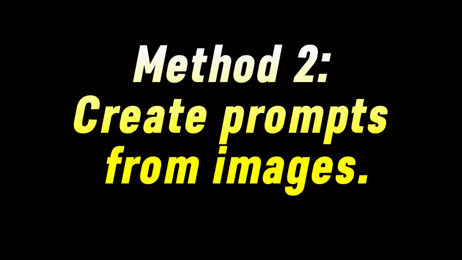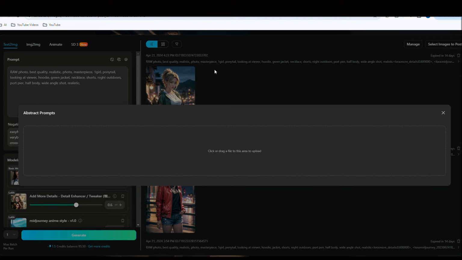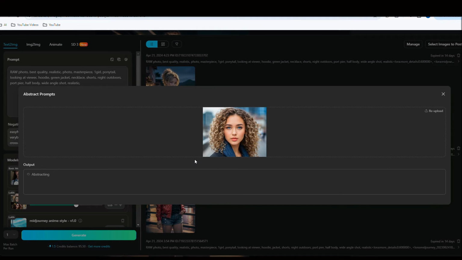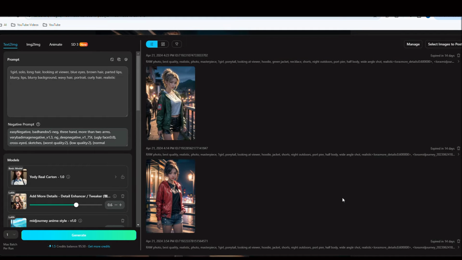Method 2. Create prompts from images. Suppose you come across a stunning image online. Be it the makeup, hairstyle, or outfit, the overall vibe is perfect. If you want to recreate this look with your own AI influencer, click this icon to analyze the image for prompts. After you upload your image, Tensor Art will automatically generate a corresponding prompt based on it. Let's use this new prompt to create something exciting.